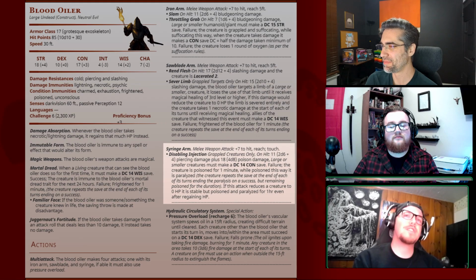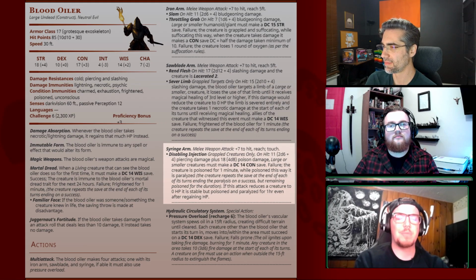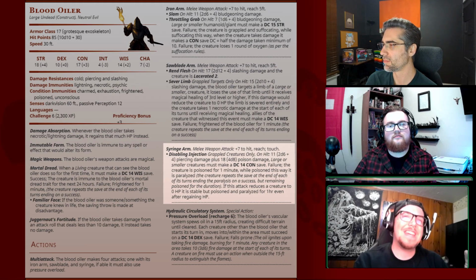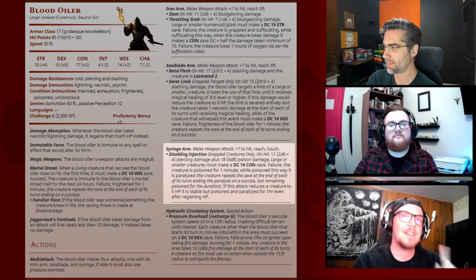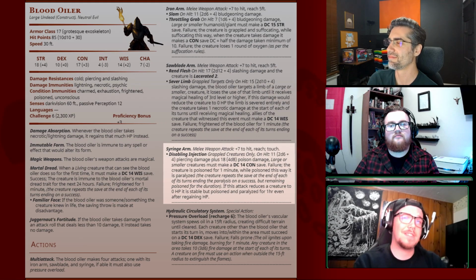The reach for this is touch. So essentially, he has to be holding you still, but if there's another circumstance where he could use this, like if you're on the ground unconscious, he could probably use it. It's just up to you as the Dungeon Master. It does 2d6 piercing damage plus 4d8 poison damage, and you have to make a Con save. If you fail, you are poisoned for 1 minute. While poisoned this way, you are paralyzed, and then you can repeat the save at the end of each of your turns to end the paralysis. But you remain poisoned. That's the important part.